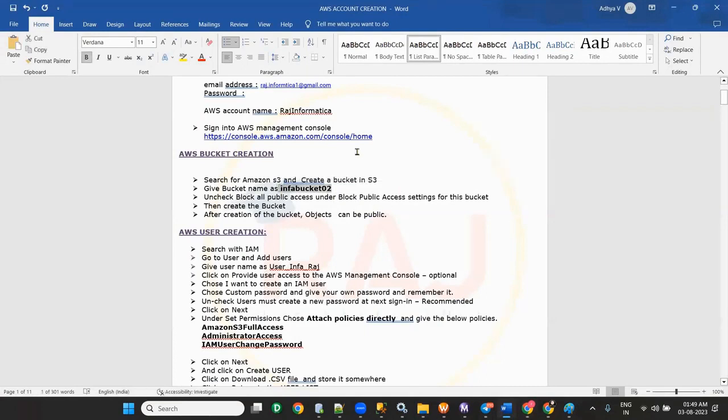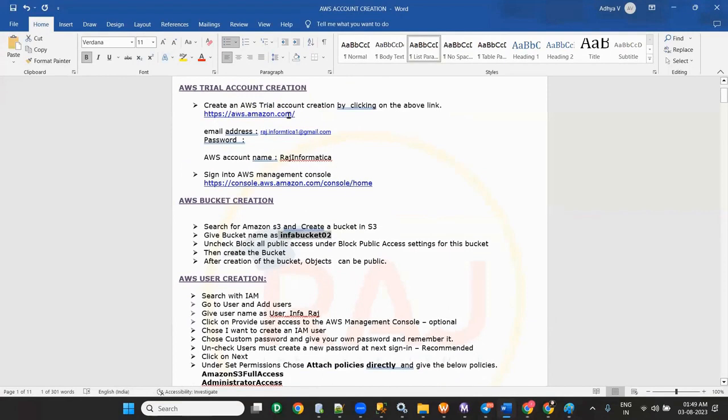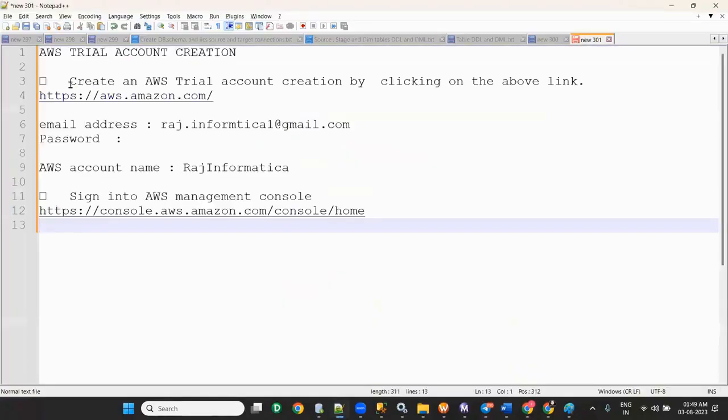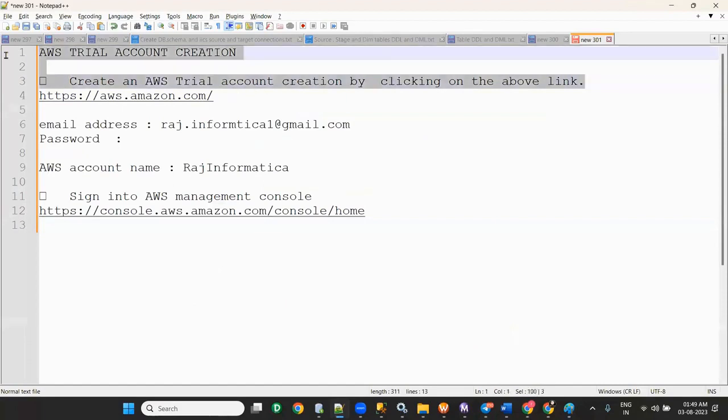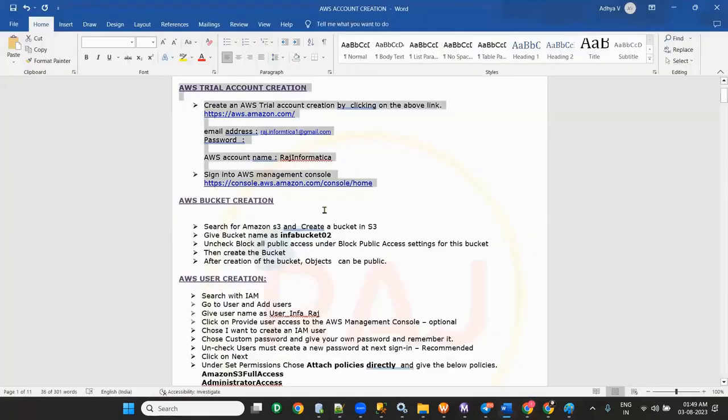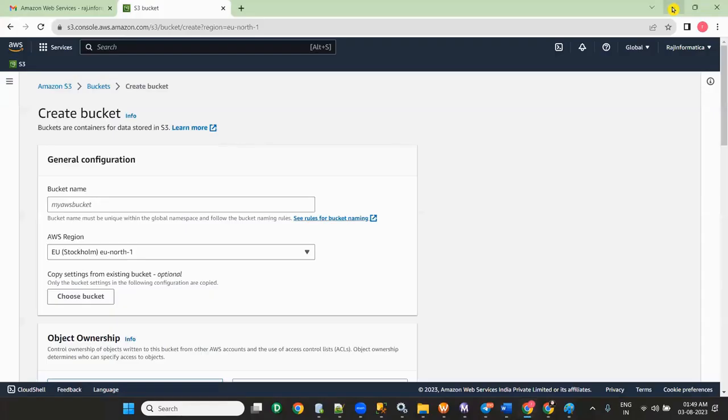So please copy all these things in a notepad. First, your email address, AWS at amazon.com, your password, your account name, and how to sign in with AWS. Now the bucket name. My bucket name is info bucket 2. So you store it somewhere like this.